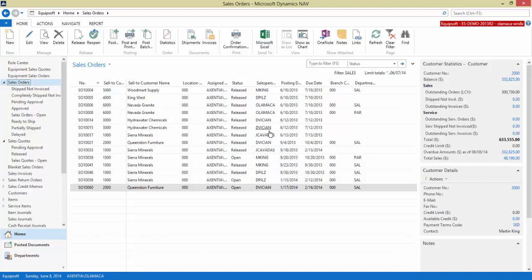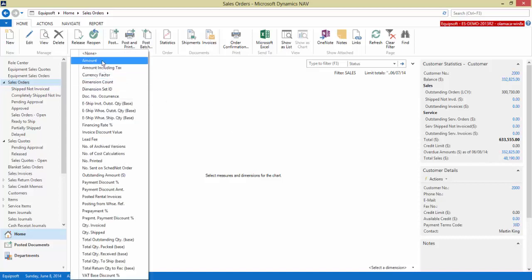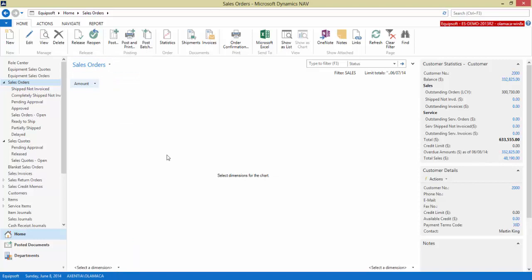Well, within EquipSoft today, in the RTC homepage 2013 R2 version, you will notice you have an option here for Show as Chart. Once I click that, it will go immediately to a chart-like format. From here, it's easy enough to create your own chart on the fly. The first thing we're going to do as an example is select a measure. We're going to select the amount option here, because as I said earlier, we want to see the dollar amounts associated with these open orders for each salesperson.